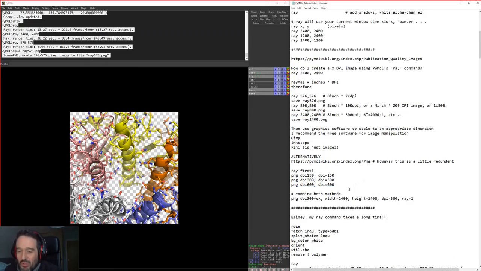And of course, what you can also do here, using this PNG command, is combine both, where you can define which height and width you want, and have your DPI, and say that you want to ray it. But long story short, I'd always ray 2400, then stick it into your image manipulation program and have a go with that.